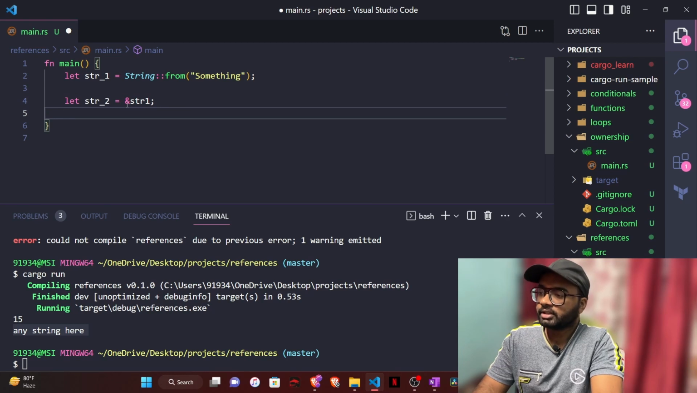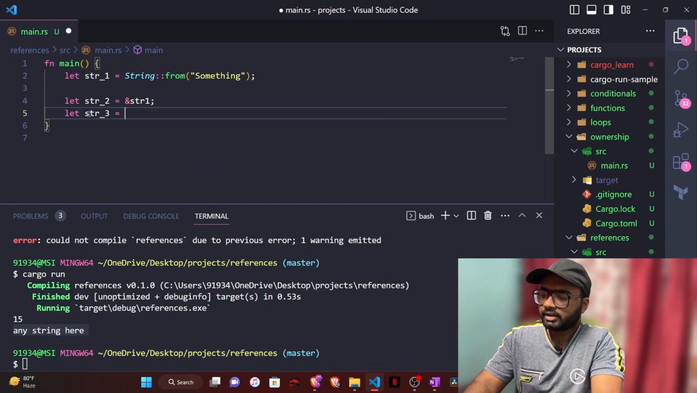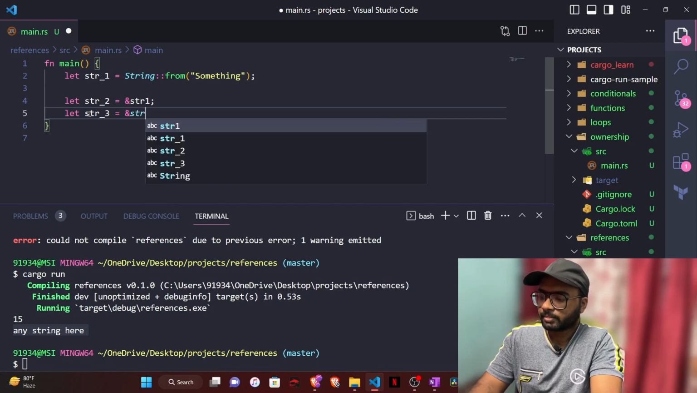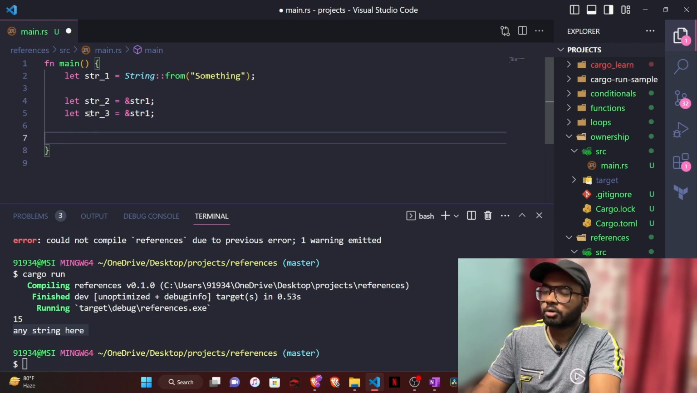Remember, this is just an immutable reference. We can't change any value using this str2. Let's create another string, str3, and it also refers to the same string, which is str1. Now we have three strings, all pointing to the same string. Even str1 is not mutable, because we haven't specified the mut keyword, but it has the potential to be. But str2 and str3 are just immutable references to str1.